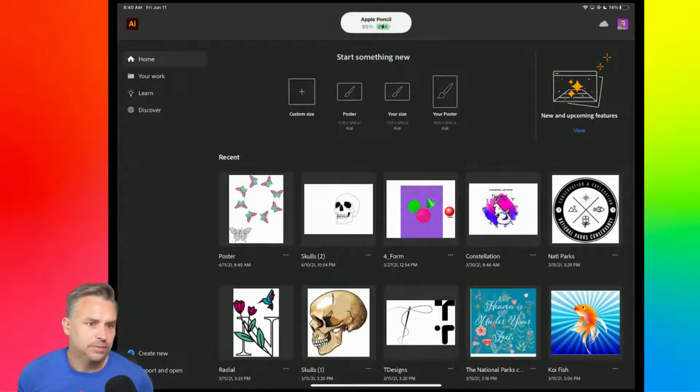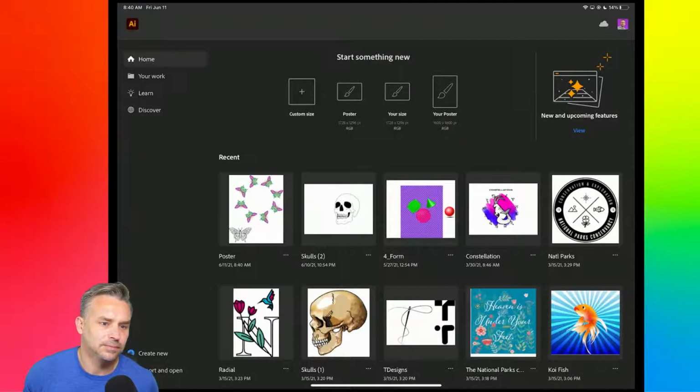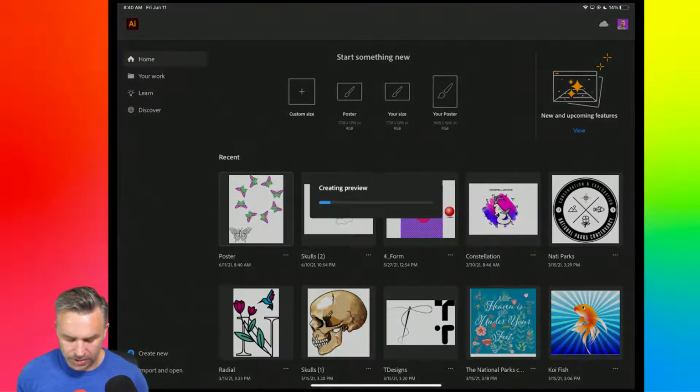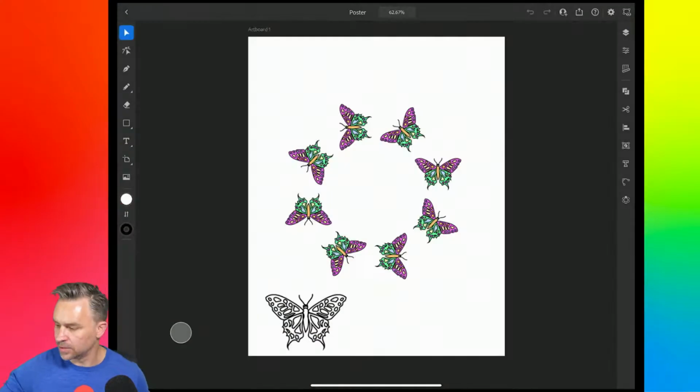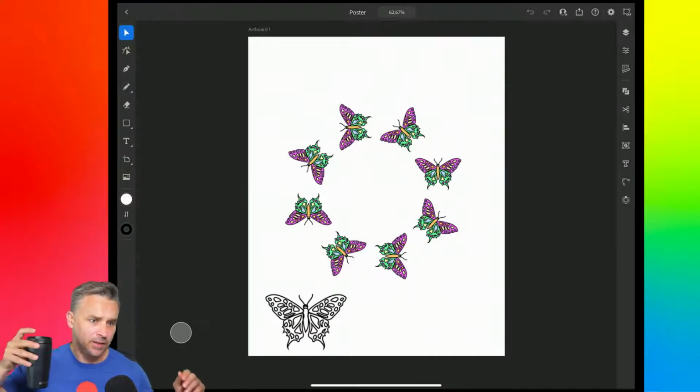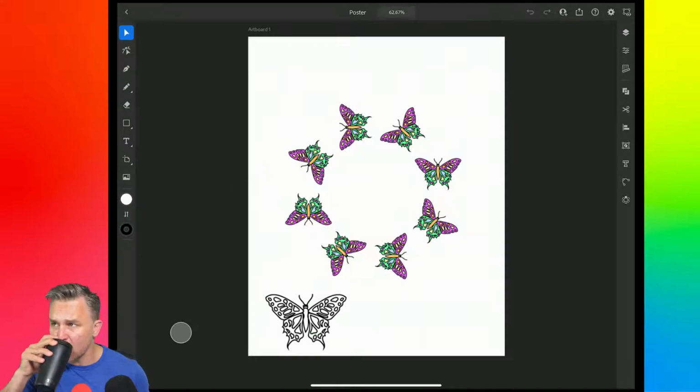It's called poster. Does it have a time-lapse feature? I wish it did. Let me open this back up. Gives me a chance to have some coffee. It's okay being a little sleepy in the morning. Is that all right?